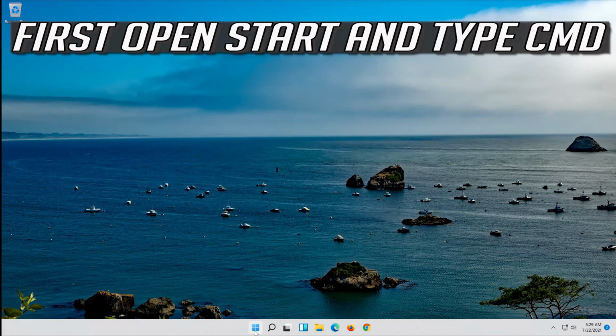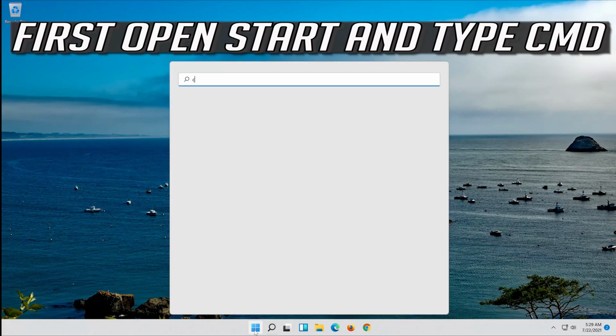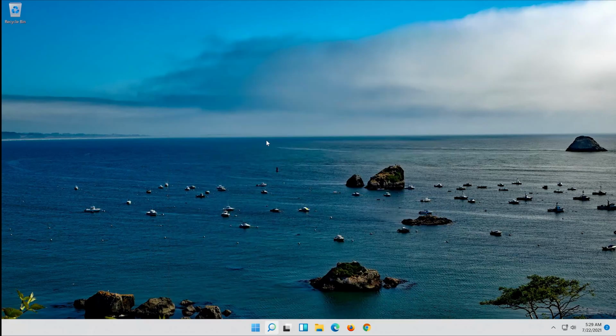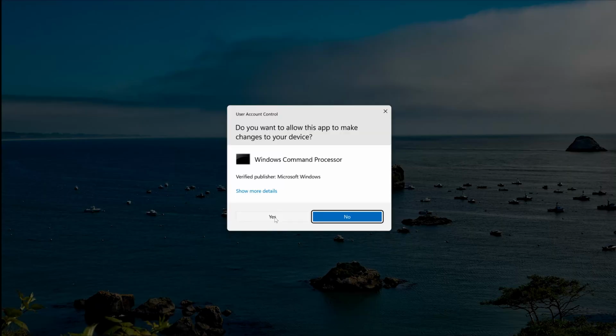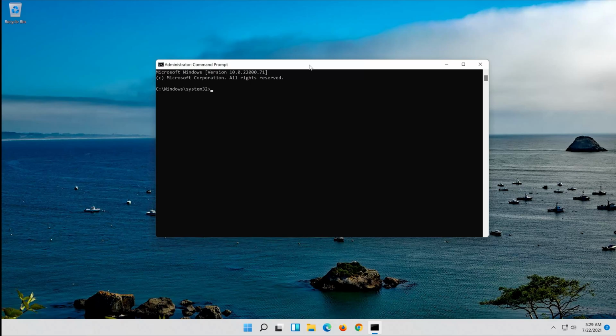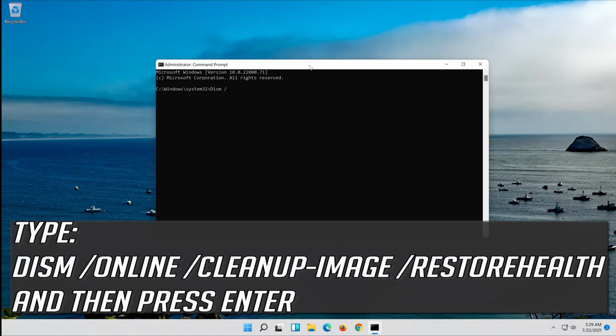First, open Start and type cmd. Right-click Command Prompt and select Run as Administrator. Type the following command and then press Enter.